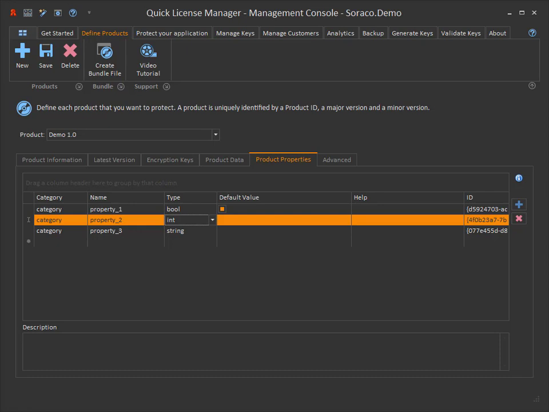Additionally, with QLM Enterprise, you can associate an expiry date to a product property.